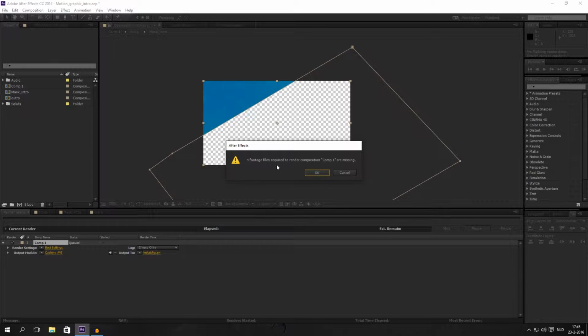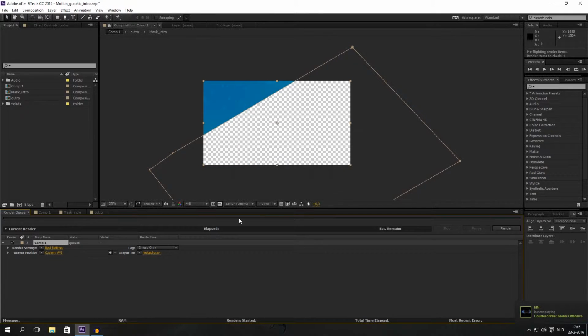It's saying I've lost some footage. That's because I've deleted some of my files and transferred them to another folder, so I won't render it for now. You won't get this error like I have, so cancel it. The next thing I'm going to show you is how to render it the best way for maybe YouTube or other things you are going to use.